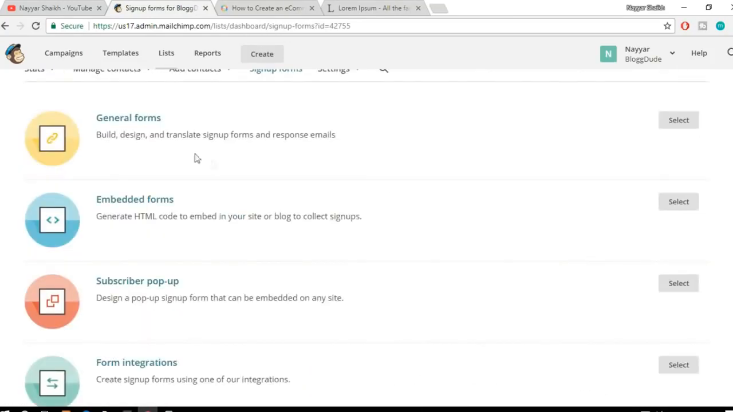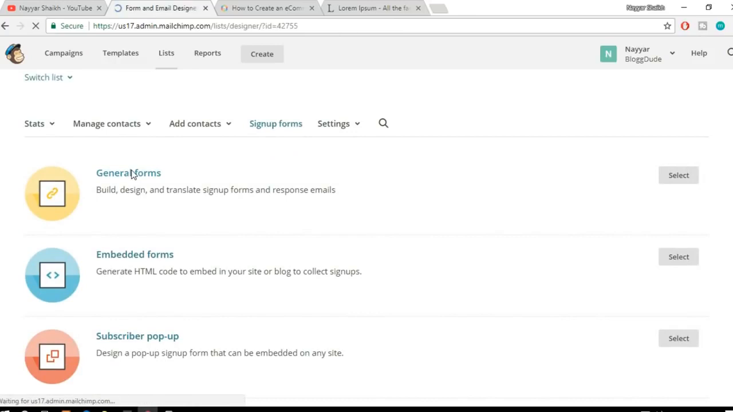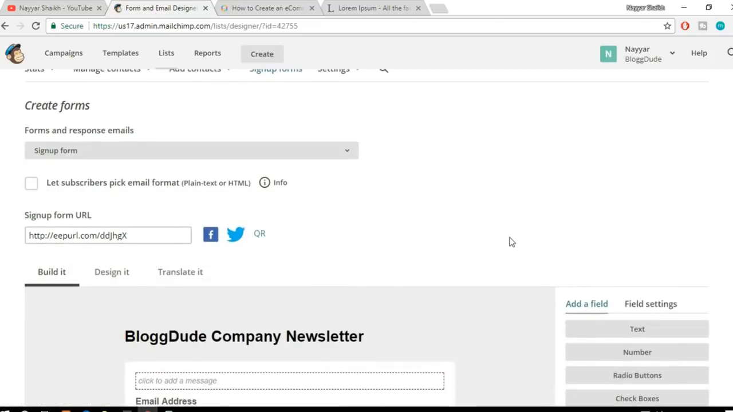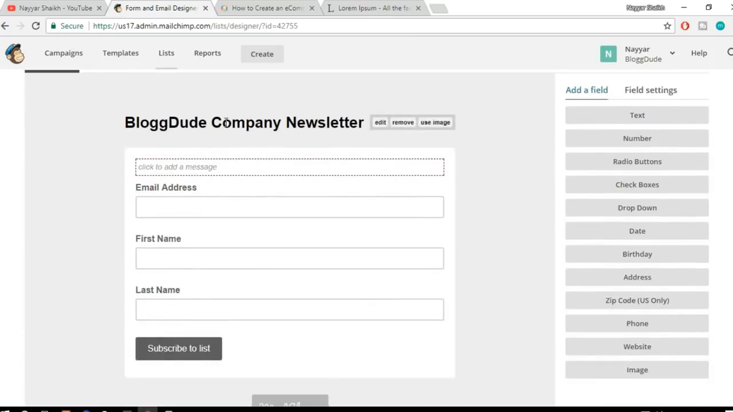Now there are different types of sign up forms like general form, embedded form, subscriber pop-up, form integration. First, let's see general forms. Now I'll show you how to create general forms and how to use general forms. First, let's see how to create a general form, and after that we can see how to use this thing. Okay. So here you have your company name at the top. If you want, you can remove the company name from the sign up form, but I don't want to do that. I want my company name over here.